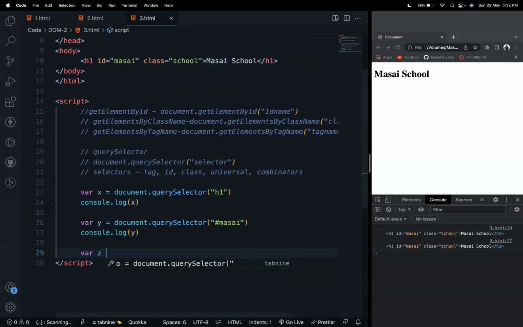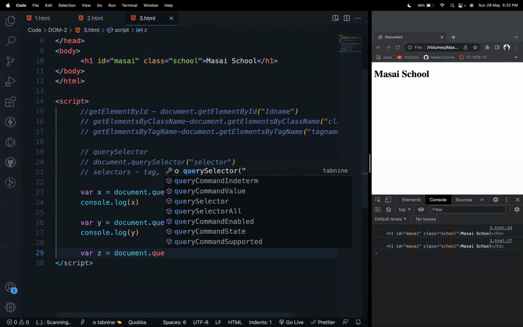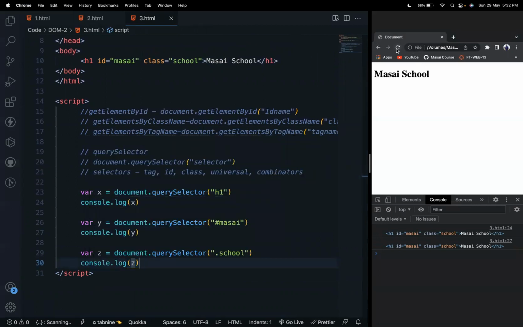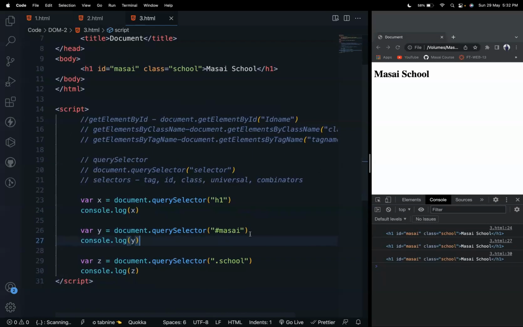Now I want to select by its class name. So how can I select? Document dot query selector, class name. What is the class name? School. For class we need to use dot. So dot school. Now if I do console log z, again I will get the H1 tag. So in this way you can select one tag using three different ways with query selector: using tag, using ID, and using class.